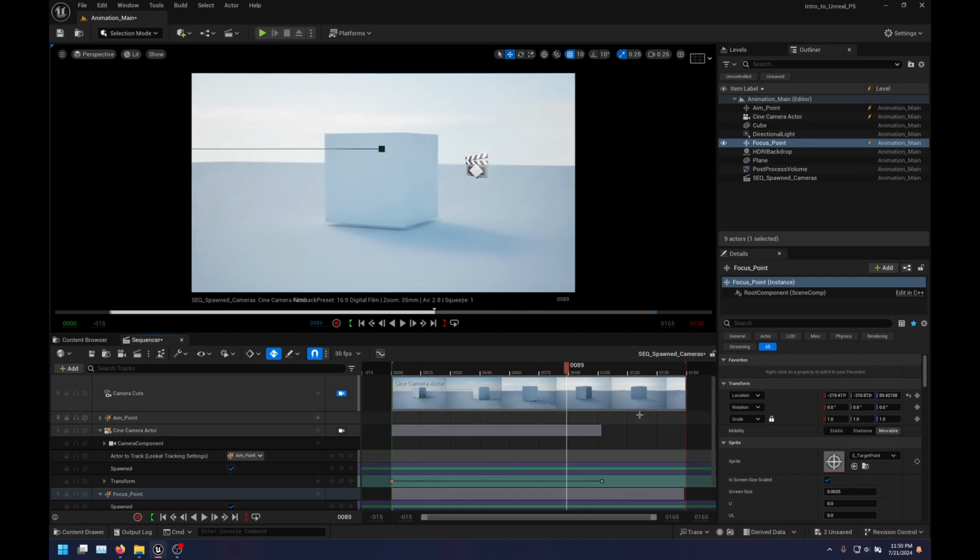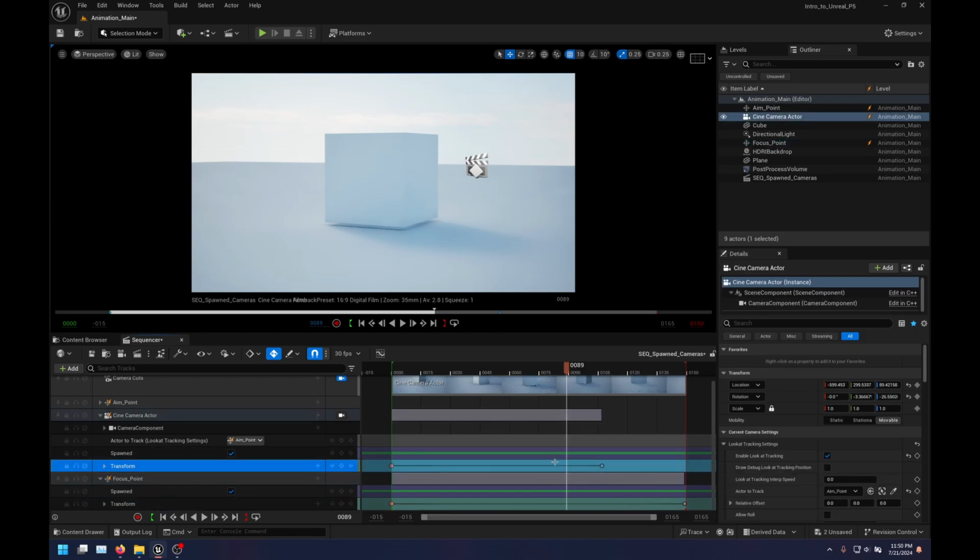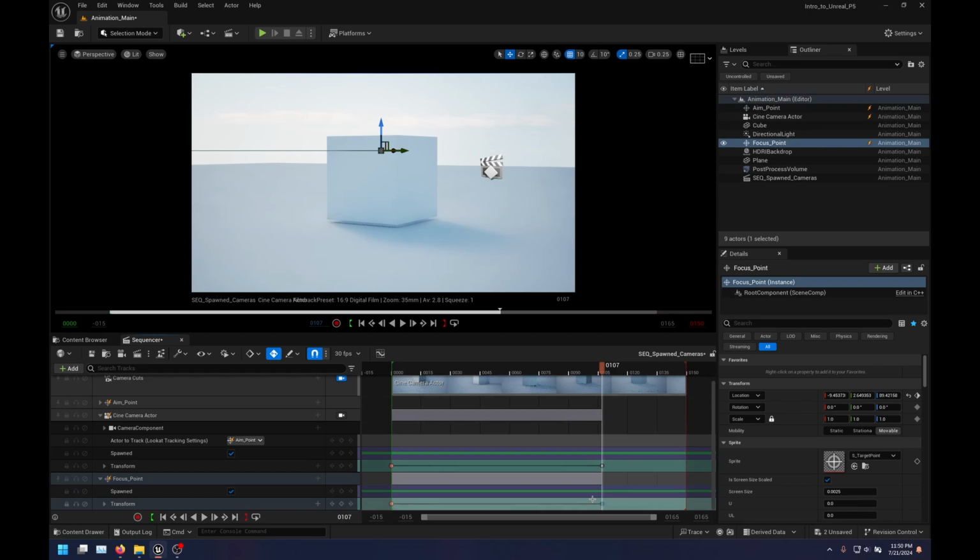So you can see I got the timing of this a little mixed up because our camera travels and ends on frame 107, and I made the focus point actor travel all the way at the end of our working range. So I'll fix that just by dragging that and snapping to that other keyframe. So now we get this effect nice and smooth.